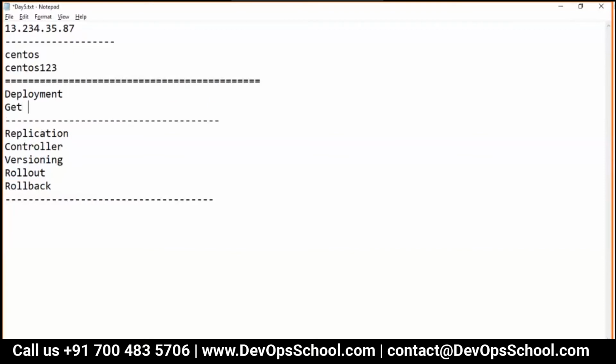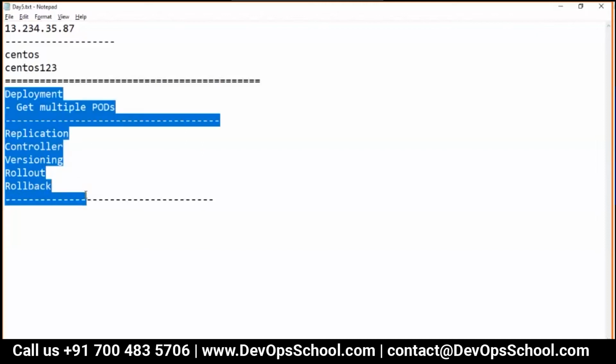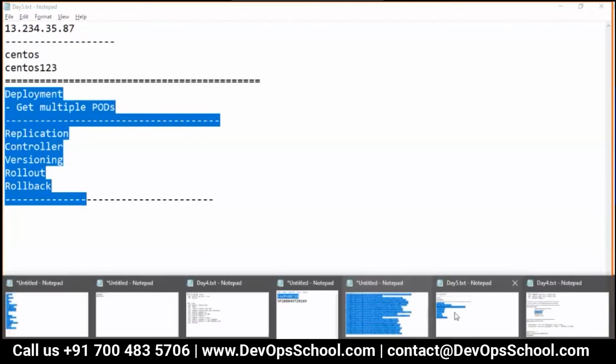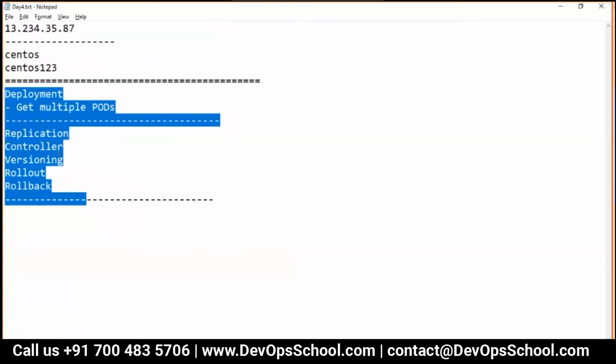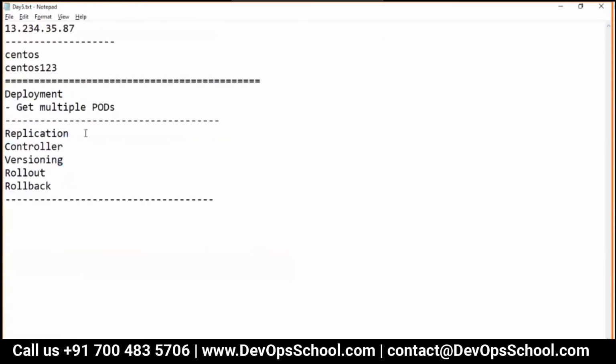So using deployments you can get multiple pods. All of us use this API resource to deploy a pod, and most of the time we are not using the replication controller or anything else but deployment. But there are two more that you just need to find out: what is a daemon set and stateful sets, and what are the differences.